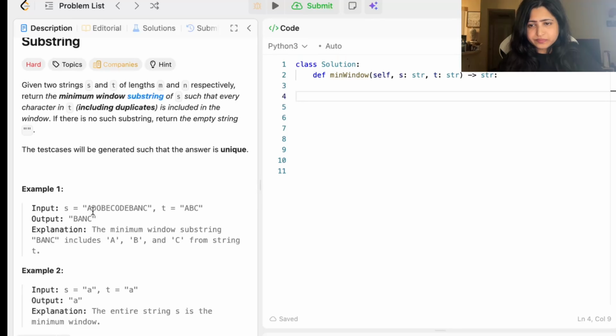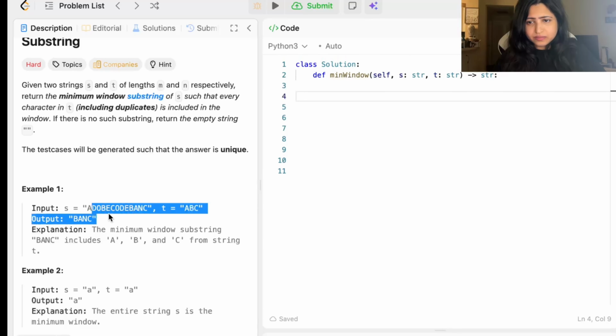and this one. So there are many substrings which have the elements A, B, C, but we have to find and return the minimum substring that has all the elements.